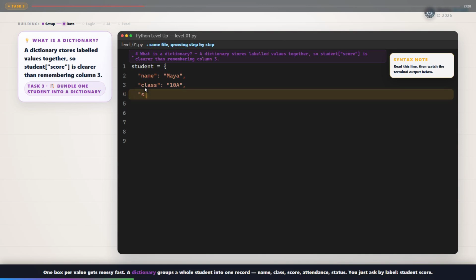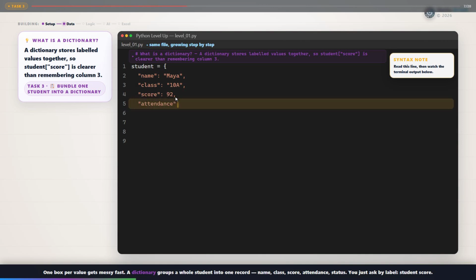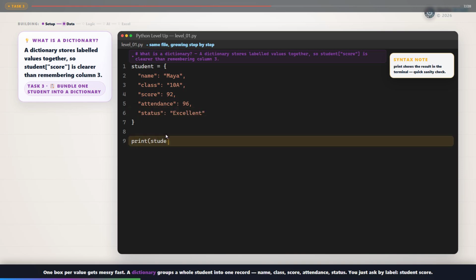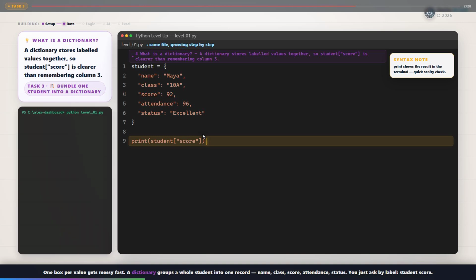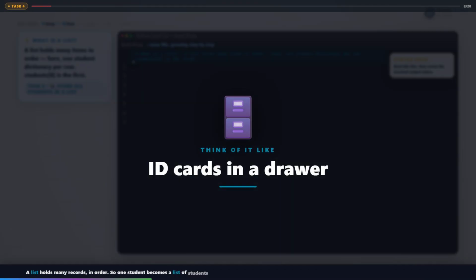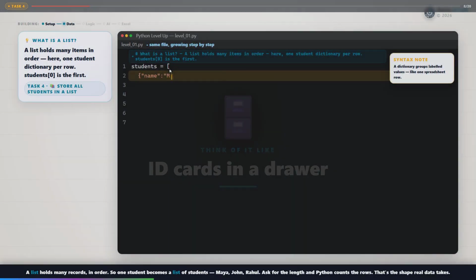One box per value gets messy, and it gets messy fast. So you need a dictionary. A dictionary is like a student ID card. A dictionary groups a whole student into one record: name, class, score, attendance, status. You just ask by label and you get the student score.